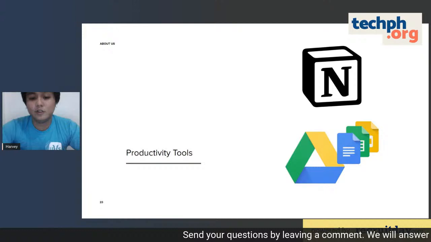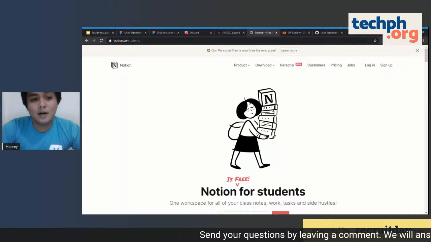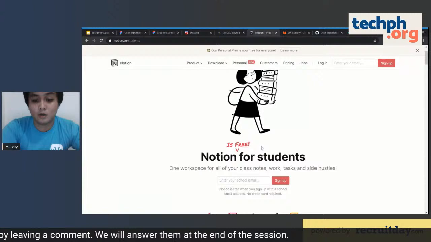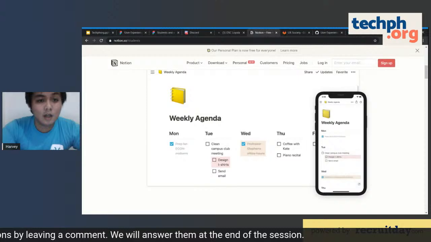And recently we have explored and moved into Notion. As with Figma, Notion has a student plan. So Notion for students is one workspace for all your class notes, work, tasks, and side hustle. So it's really a great tool that you can use. It has a mobile version, a web version, and even a native version. So right now I'm showing the web version.